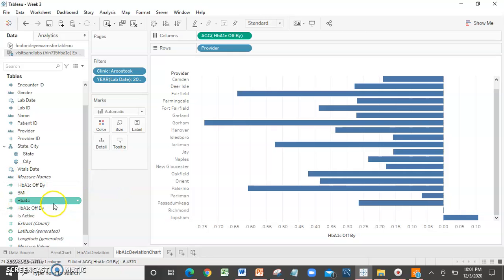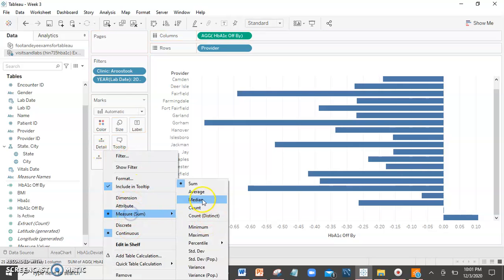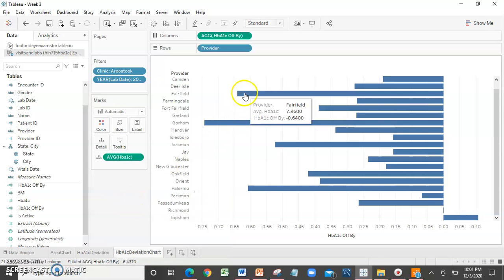And so to kind of clear that up, let's just add that to the detail tab. We're going to change this to average. And so now, if you hover over that, you'll see that the average HbA1c is 7.36. The target, remember, is 8. And so 8 minus 0.64 is 7.36.